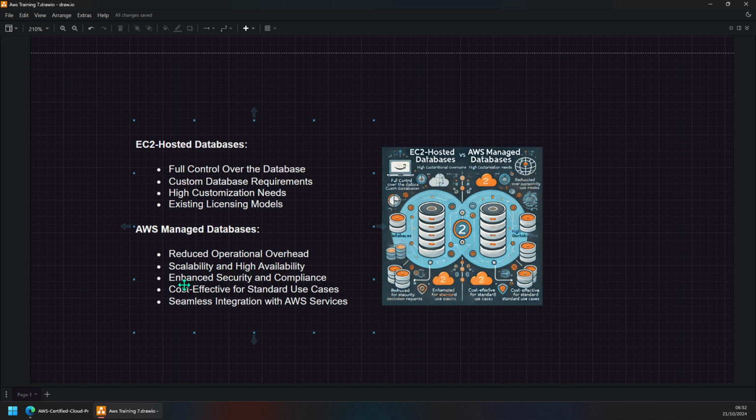All right, now the next one is enhanced security and compliance. AWS managed databases come with integrated security features such as encryption at rest and in transit, IAM integration, and compliance with various standards. The next one is cost effectiveness for standard use cases. For typical database use cases, managed services often reduce the cost associated with database administration and infrastructure management, so in that situation it also helps you out.